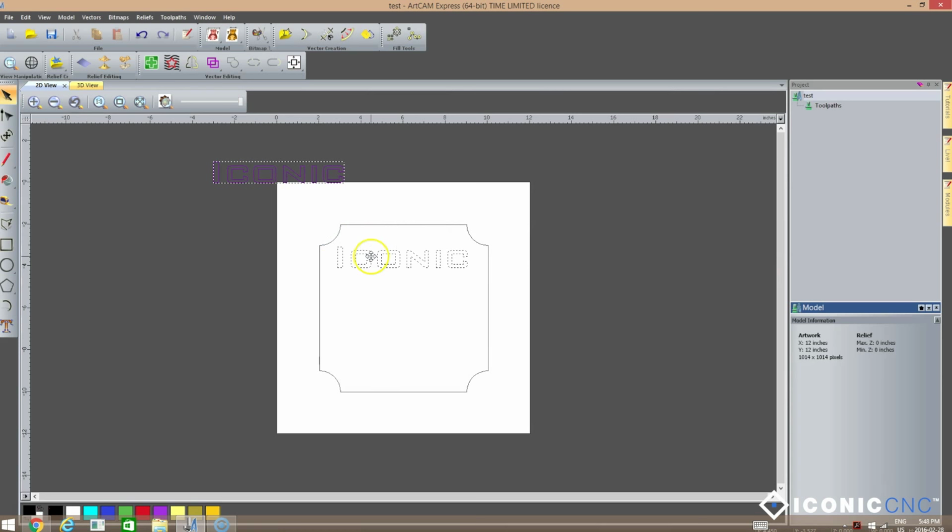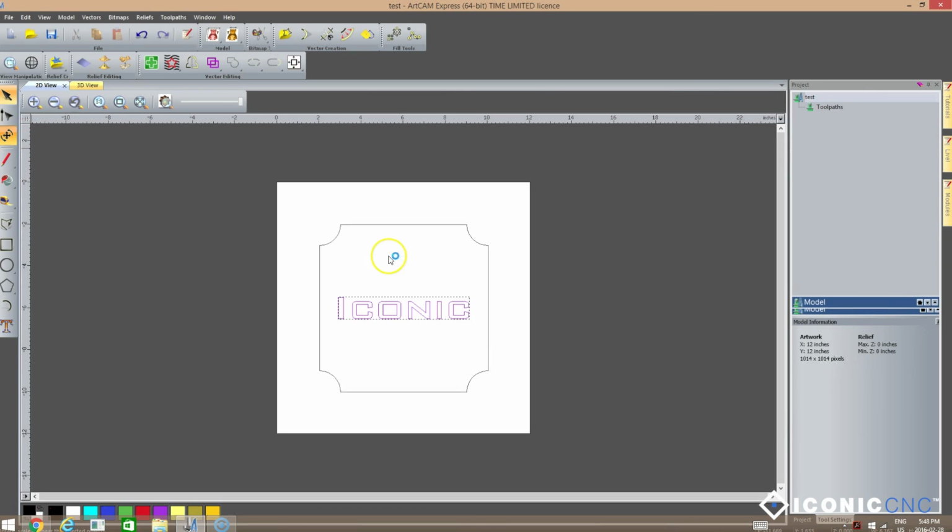Let me just move it so it's a little bit more readable. So I've created the word iconic, and now I'm going to click on Center in Model. And now I've centered my text in the middle of my model. And then the last thing that I want to do is transform this to the size that I want it to be.